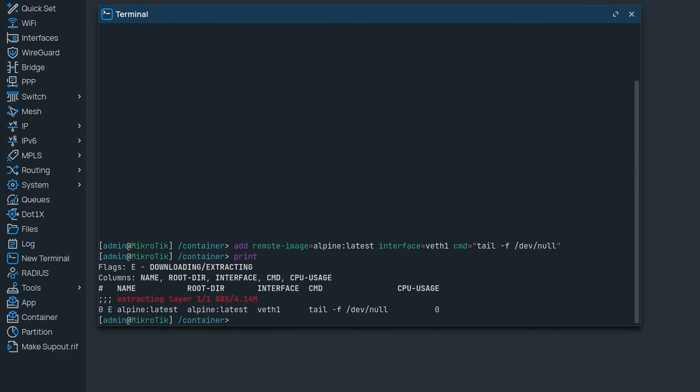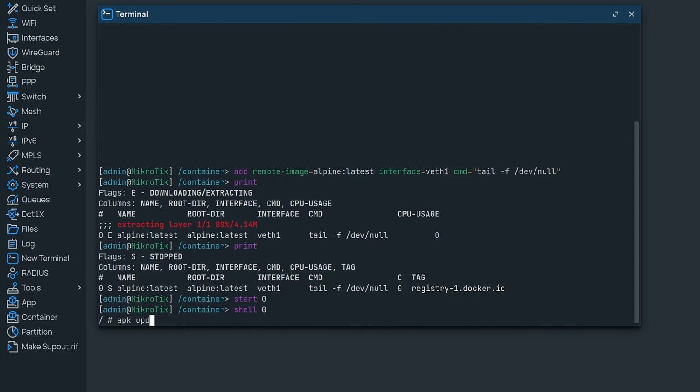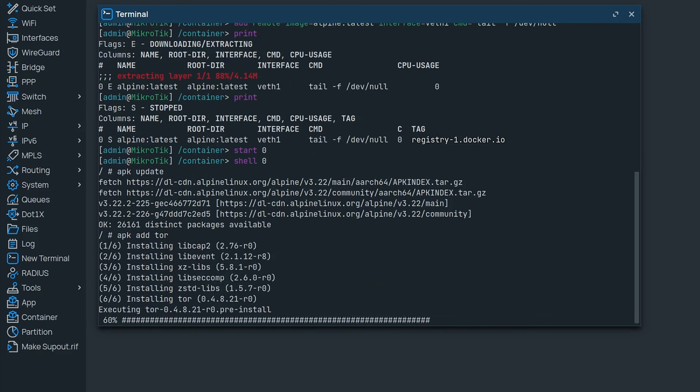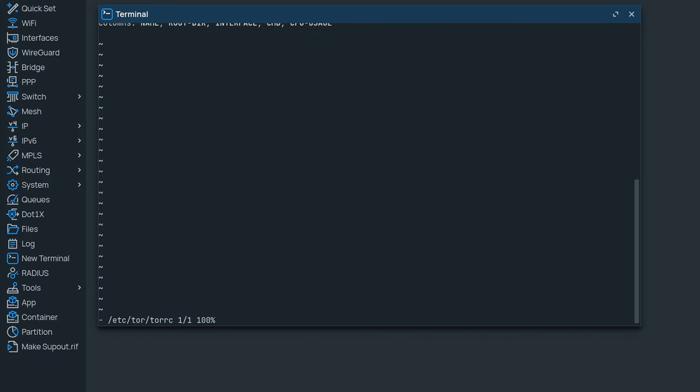With the container extracted, we can start it and shell into it. There we just need to run apk update and apk add tor. Then we can use the built-in vi editor to open the /etc/tor/torrc configuration file. Here we have to type in SocksPort along with the IP address of our container and the port 9050. Then press escape and enter the :wq command to save and quit.